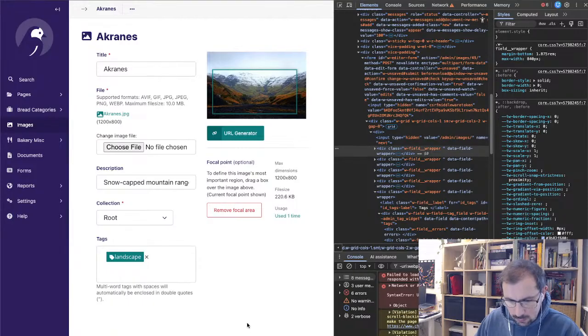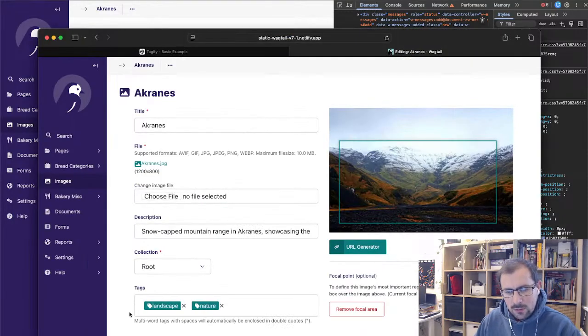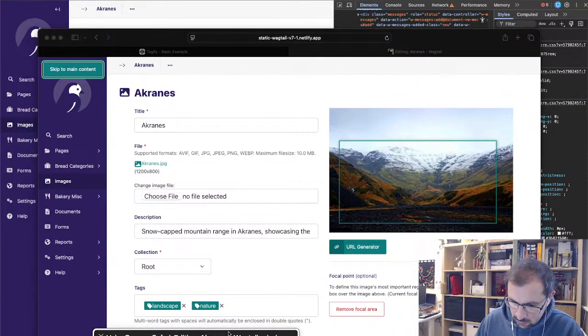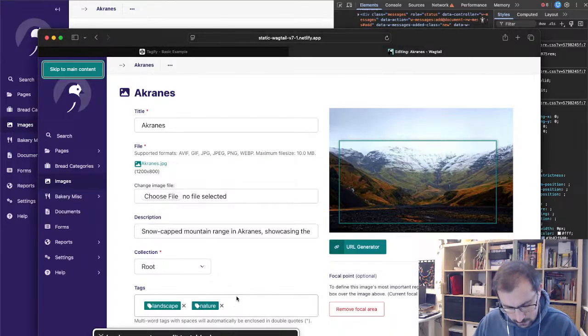All right, let's check quickly with screen reader. So here I'm on macOS, so I'm using VoiceOver on Safari. I'll move over the VoiceOver.